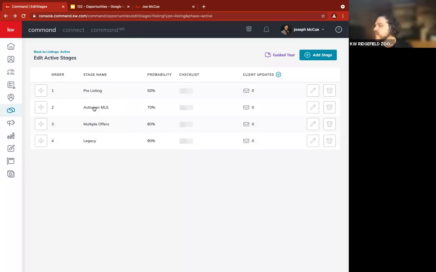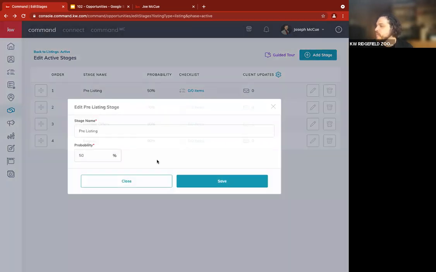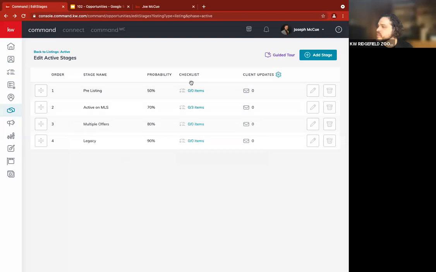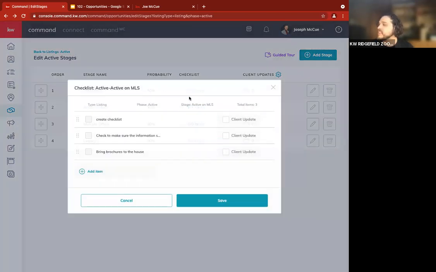And take a step back. So those are those. And if you want to add a stage or edit a stage, it all goes here, where you can change the name of the stage and change the probability. I can add a completely new one with checklist items. Now, if I want to make one of those checklist items a client update, I simply click client update, and this little email icon appears, which basically means that when they're in this stage, it's going to send them an email for these items. It doesn't have to be all of them, only the ones you want them to see.